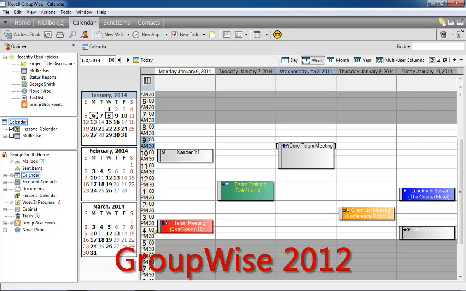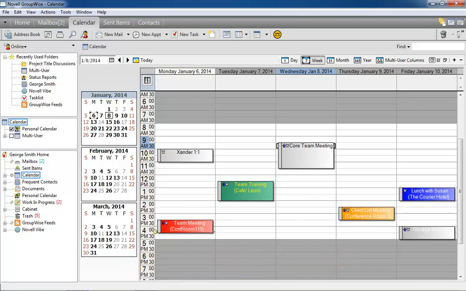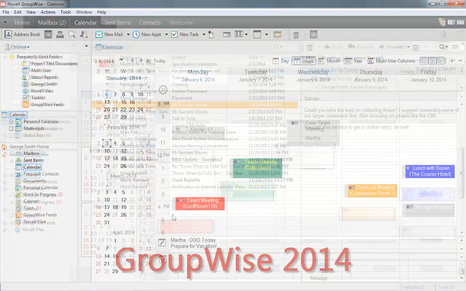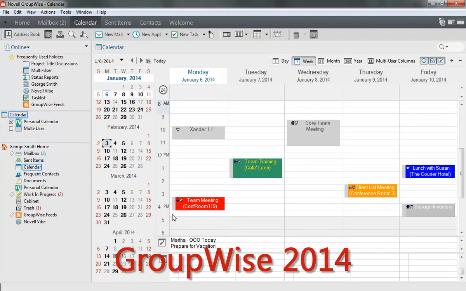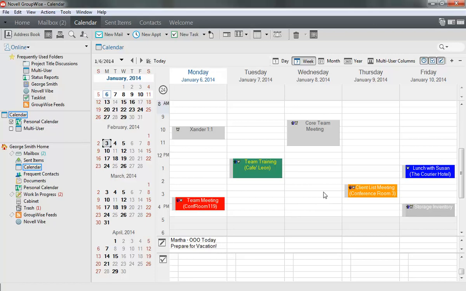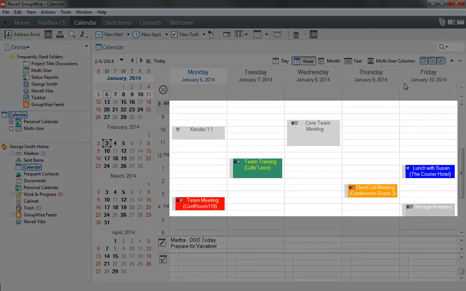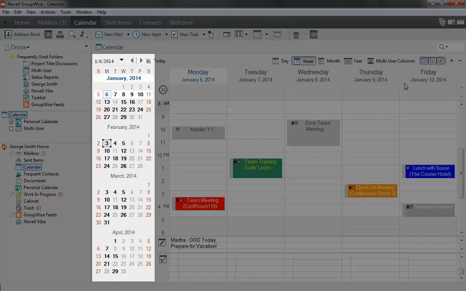The GroupWise 2012 calendar interface had also remained largely unchanged over the past few releases. Like the mailbox, the calendar view in GroupWise 2014 has been flattened, making the calendar more clear and allowing you to reference your appointments more easily. Appointments are highly visible, and the mini calendar is easier to use and navigate.